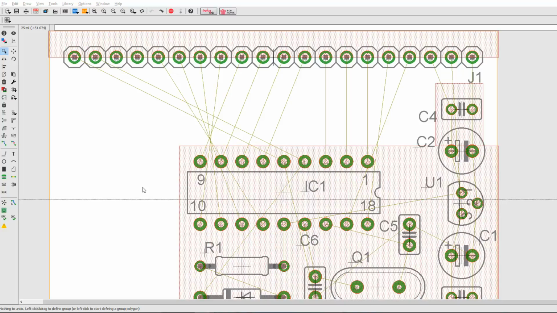Now, this task requires us to route the two traces and then length match them. Doing it manually can be a very difficult task. So in today's tip, I'm going to be showing you how you can use EAGLE to do a differential pair.